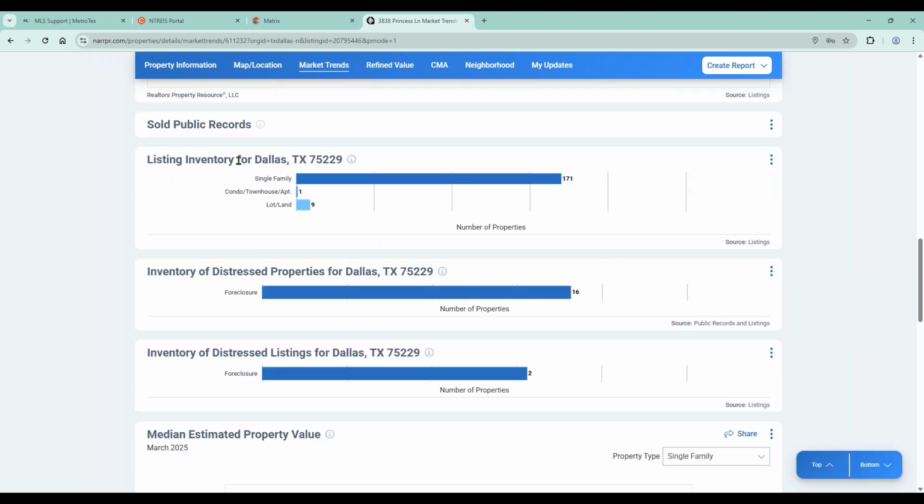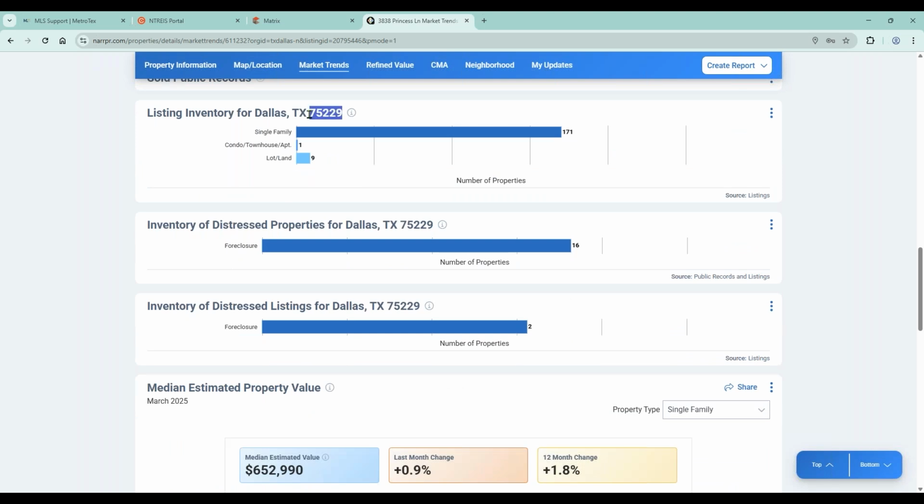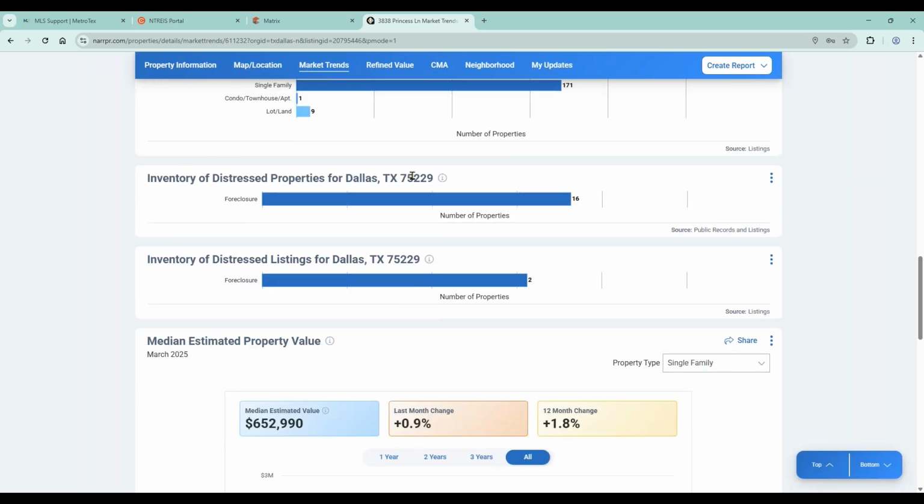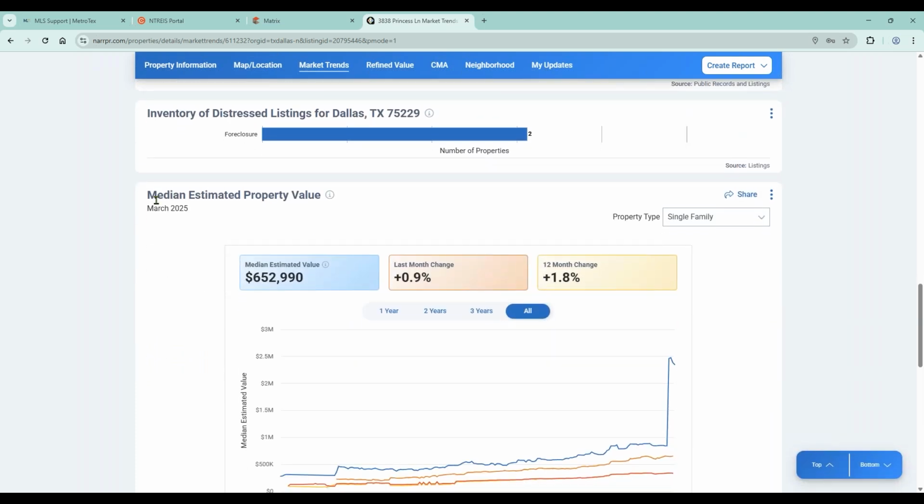Next up, you have listing inventory for, again, that zip code, Dallas, Texas, 75229. And you can see the layout: how many single family residences, how many townhome, condo, apartment, how many lot land. You can see those numbers here for that zip code. Same with distressed properties, any properties in foreclosure. You can see that here as well.